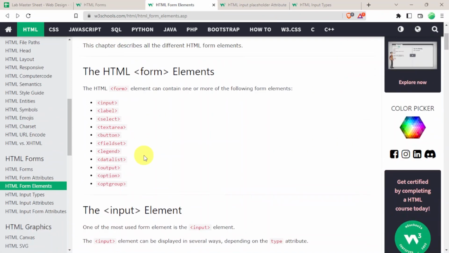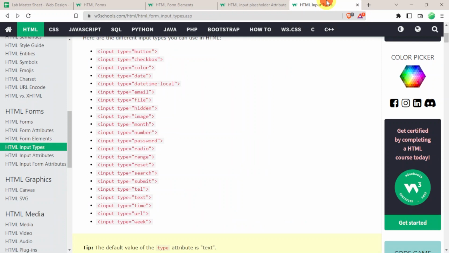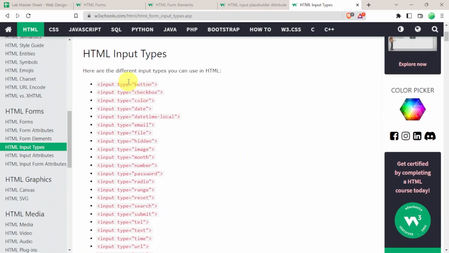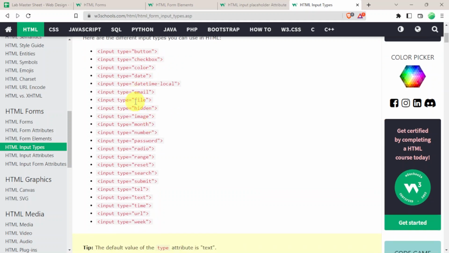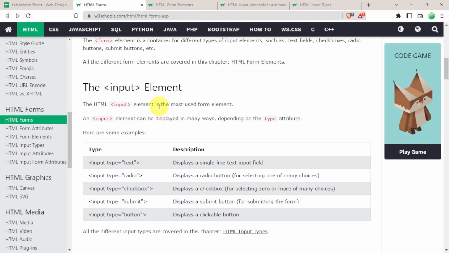If you go to elements, you can see there are different elements we have: input, label, select, text area, button. Mostly we use the input element. Then we have input types. You can see we can have button input, checkbox input, color, date, plenty of things. Email, file, you can add file input. Likewise, there are plenty of things we can have here.